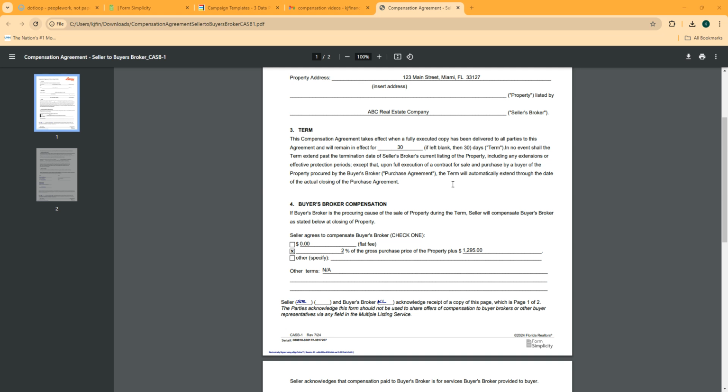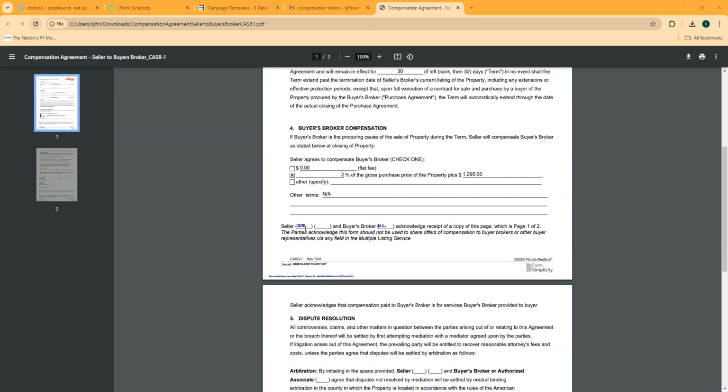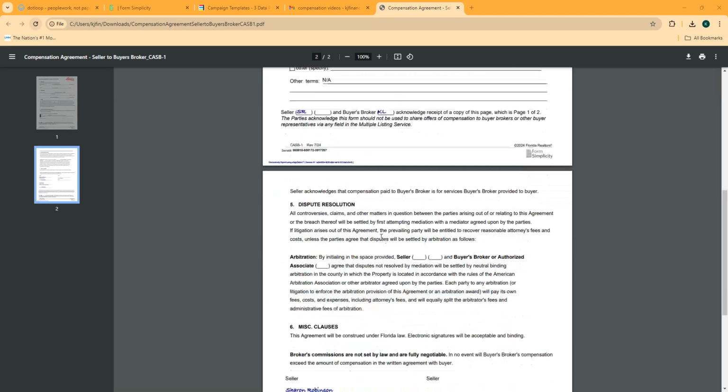And if you come down to the buyer's broker compensation, this is where you put the terms of the compensation, whether it's a flat fee, whether it's a percentage of the gross purchase price plus an additional fee, whatever it is that you all agree to, go ahead and put it in this area right here, the compensation. Make sure that the seller initials this and the buyer's broker.